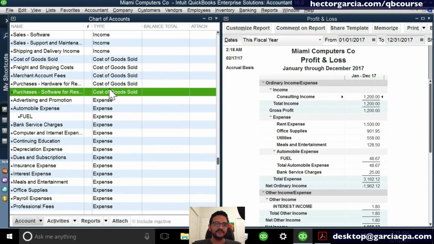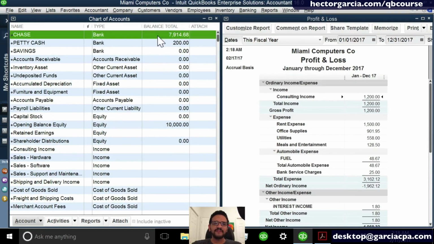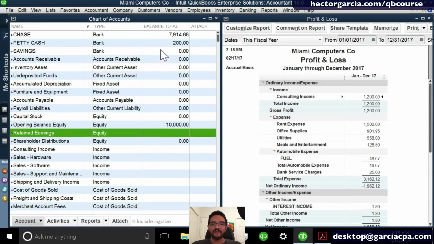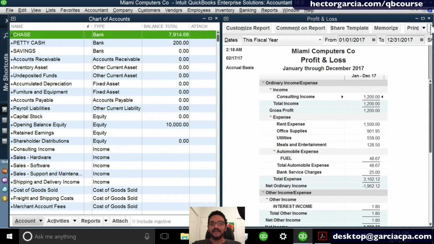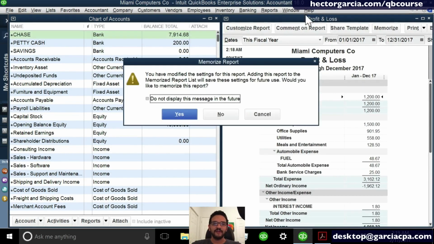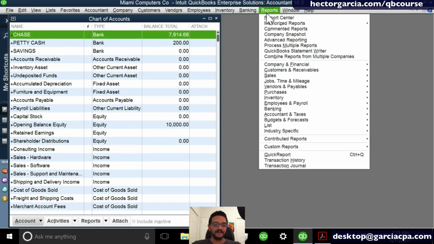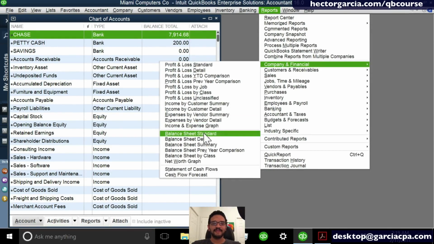Now, as I mentioned to you, the first set of accounts that are carrying balances belong to the balance sheet. So let me go ahead and close that profit and loss and pull up a balance sheet. I'm going to click on Reports, Company Financial Balance Sheet Standard.